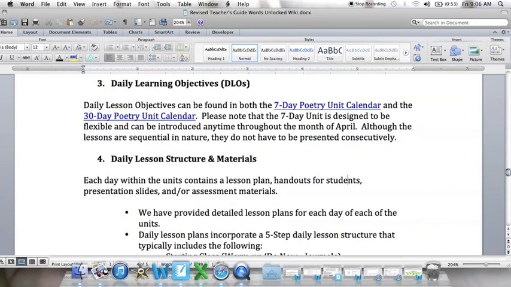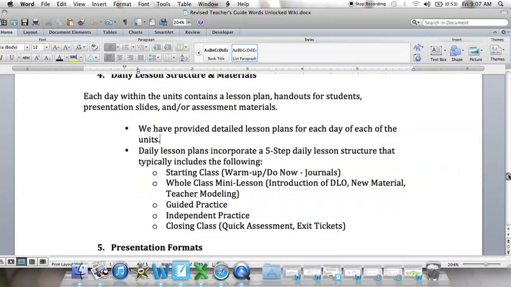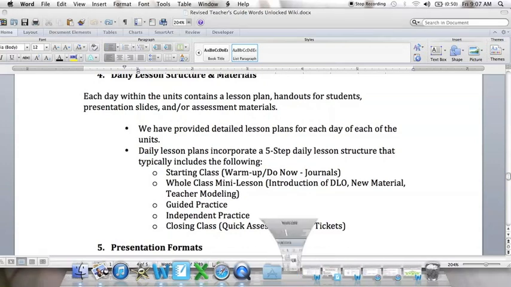Looking at daily lesson structure and materials, I want to let you know that we've provided detailed lesson plans for each day of each of the units. These lesson plans follow a 5-step lesson structure that begins class with a warm-up or do now, follows with a whole class mini lesson, guided practice, independent practice, and a formal closing to class. Just to demonstrate how a lesson plan looks, let's go ahead and look at day 1 of our month-long unit and move through that.